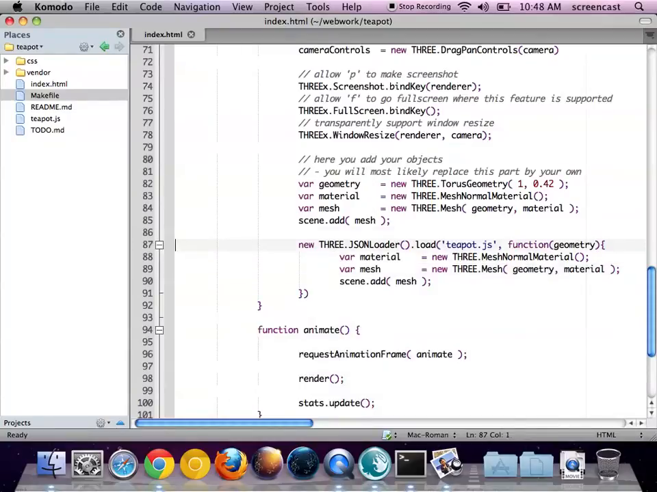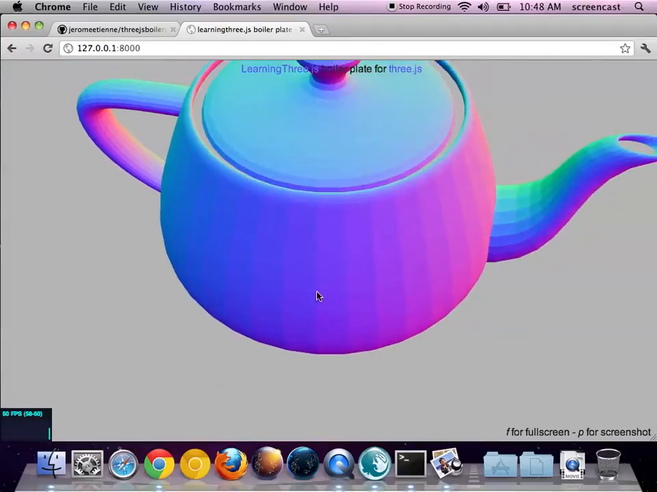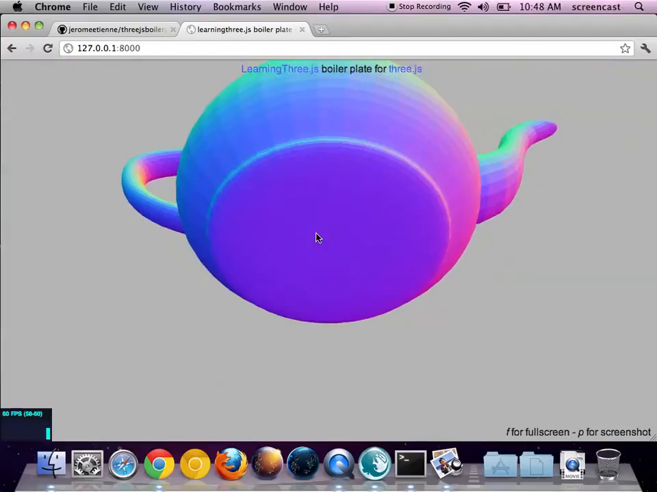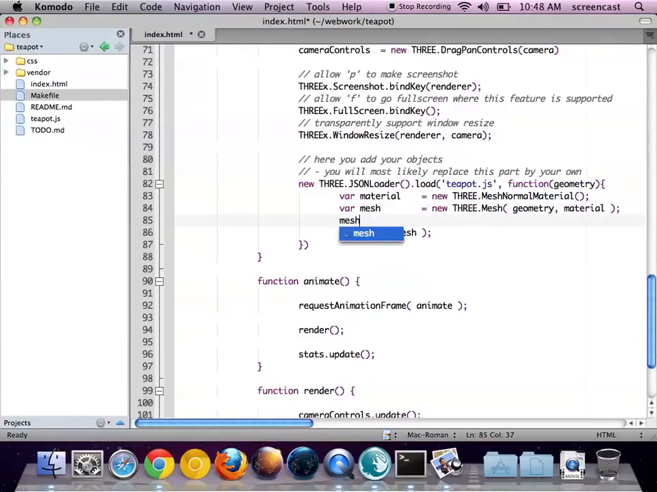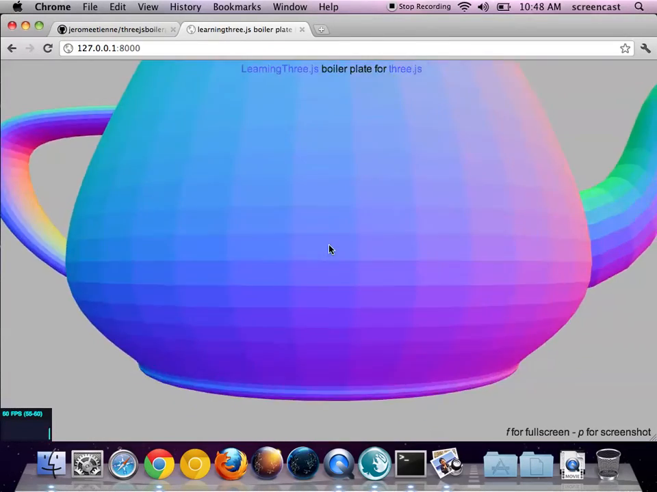So first let's remove the torus. All right, it's too big and it's too high. You see, it's too big and it's too high. We want that to be more in the bottom of the screen. So first, let's put that below. Position Y minus 1. What seems to be more in the center.